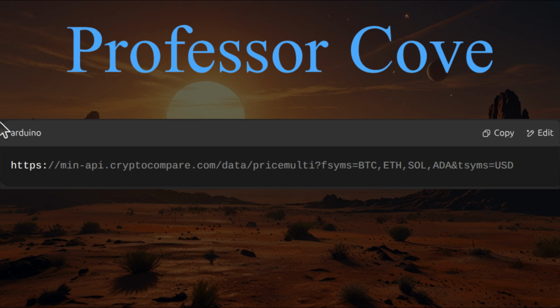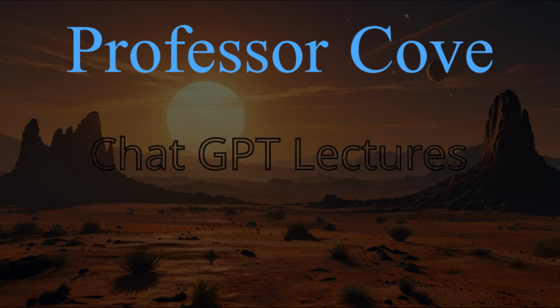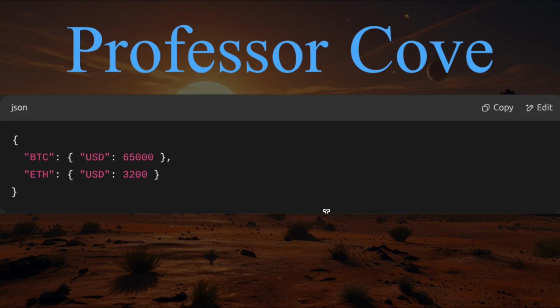Once we have our API key, we use a Python library like AIOHTTP or requests to make GET requests. We'll construct a URL like min-api.cryptocompare.com/data/pricemulti?fsyms=BTC,ETH,SOL,ADA&tsyms=USD. This URL tells CryptoCompare, please send me the latest prices for BTC, ETH, SOL, and ADA in USD. And it responds with a clean JSON object like this: BTC, USD 65,000, ETH, USD 3,200.